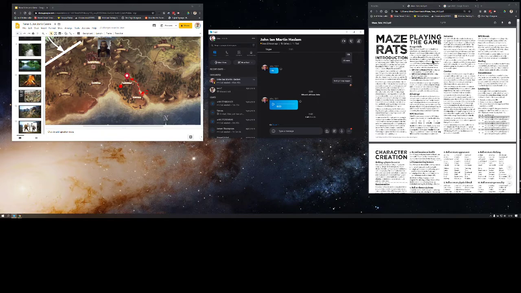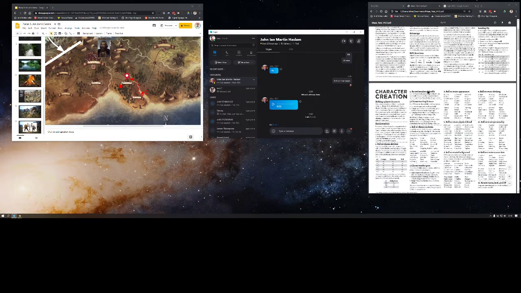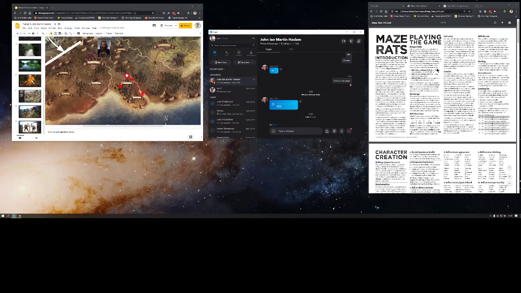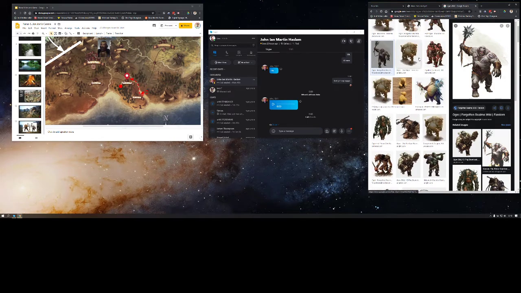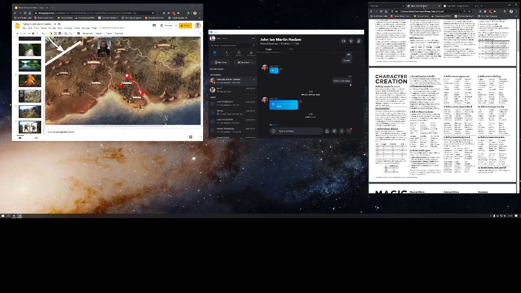And then on the right hand side is basically a resources browser. I'm running through Maze Rats, so I'll have Maze Rats open. I'll have Google Images. I quickly search for something and copy and paste it into my slide for presenting. It's nice just to have it all open. Then I have another screen which I can't really work out how to capture, which is a bit strange because it's the primary laptop screen, but that is running OBS. So everything gets blended together through OBS, and then I'll just drag it onto the main screen.